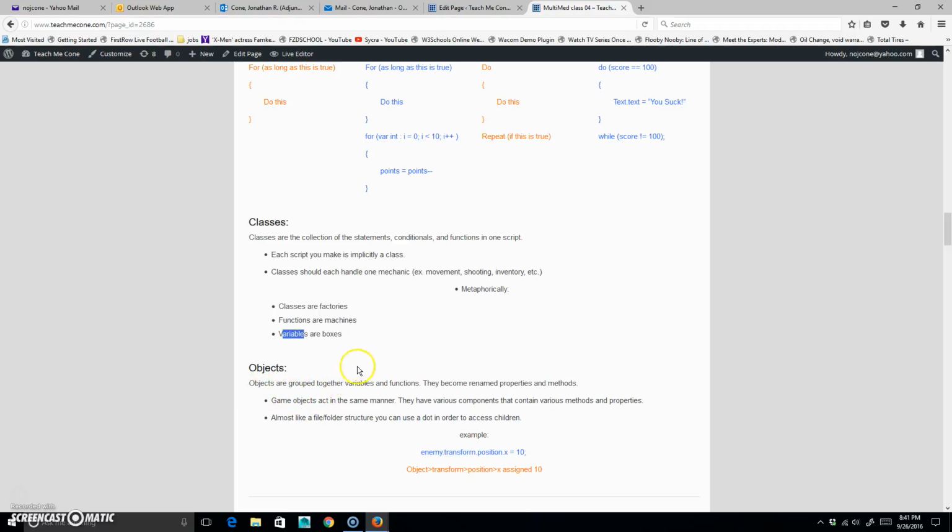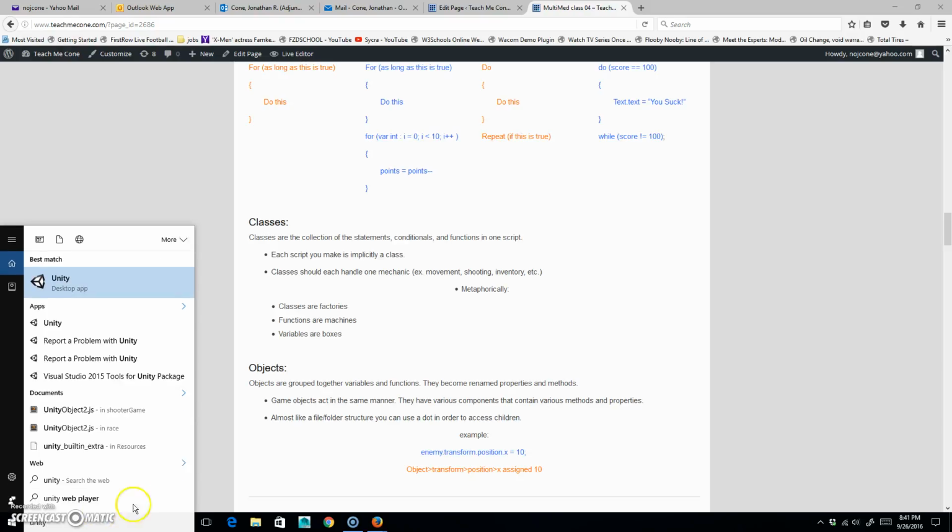Objects, which actually should probably go above classes here, I don't know why I ordered them this way, are basically grouped together variables and functions. In the most basic sense, let me open up Unity to give you an idea. This might make more sense.